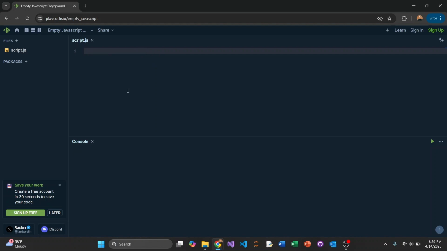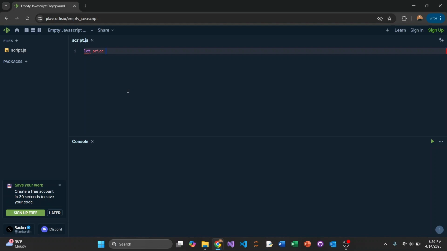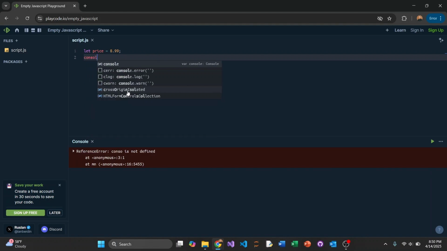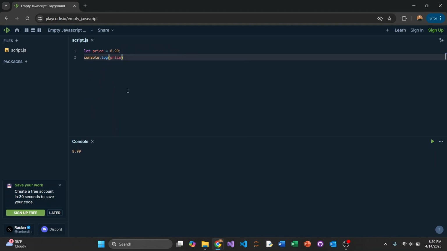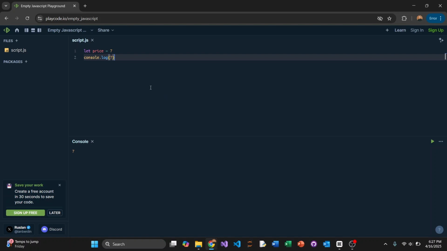The next kind of data type that we're going to talk about is a number. Numbers don't need quotes, so it's going to be just a normal number. So let's go ahead and set let price equals 8.99. Do console.log. So there you can see 8.99. Or it can just be a whole number. A number can be either a float, an integer, or a whole number. So we'll do 650 or just 7.